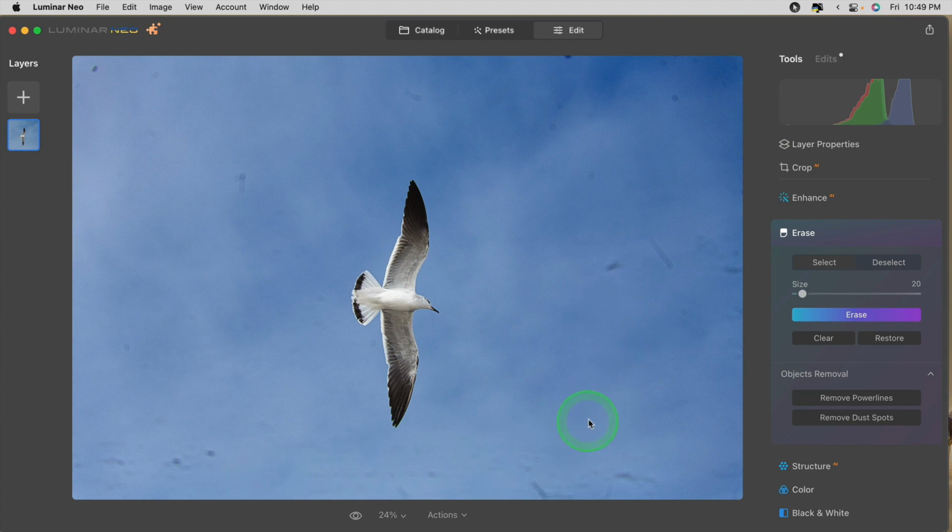Notice I have a lot of dust spots on this image. There happens to be a handy one-click solution for that. So I'm just going to click Remove Dust Spots and wait for Luminar Neo to do the work for me. See that? Before and after. It left a couple of spots behind, which I was able to easily clean up with the Erase tool and a few spots. Now there's a second button that says Remove Power Lines.